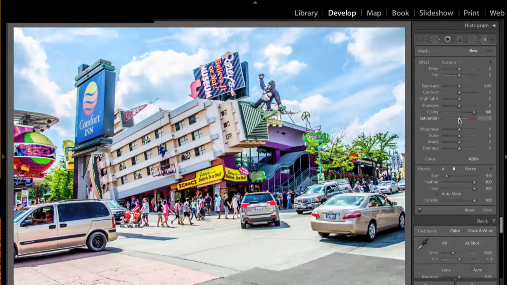You want to bring saturation up to in the 20s somewhere, maybe around 22. You want your feather brush down to 0, so you want a solid brush. And then I'm going to hit the right bracket key, and I'm going to make this brush humongous. Humongous. Saves time. And then I'm going to bring sharpness up a little too.